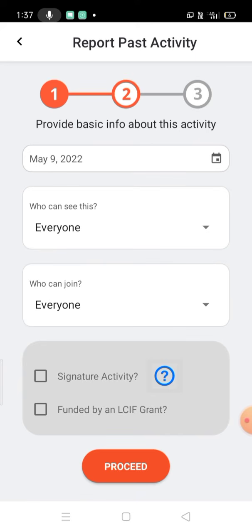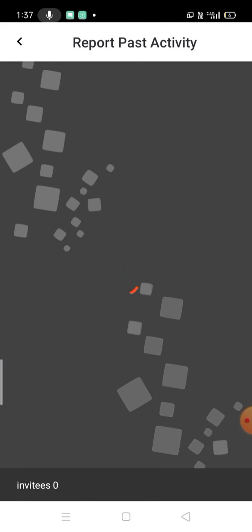Now this activity is not funded by LCIF, and this is not our signature activity. Signature activity means the activities for which your clubs are known in the area. For example, our signature activity is the IOL surgery camp. So I am clicking now here the proceed button. Now see what happens.